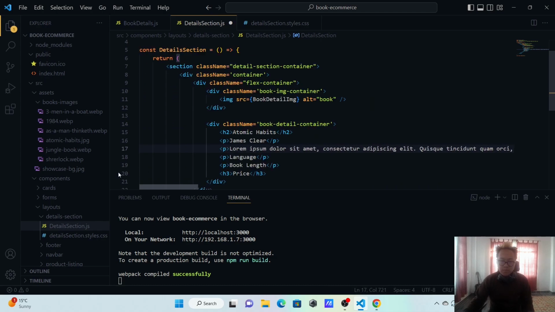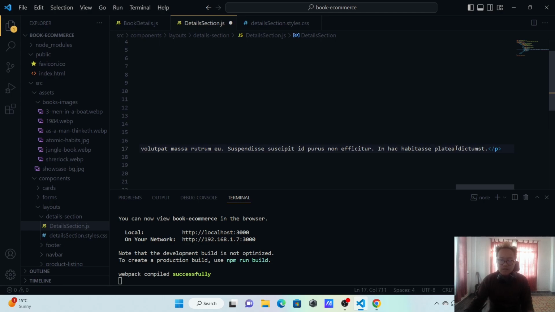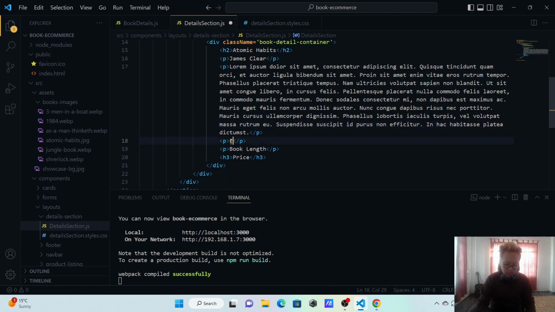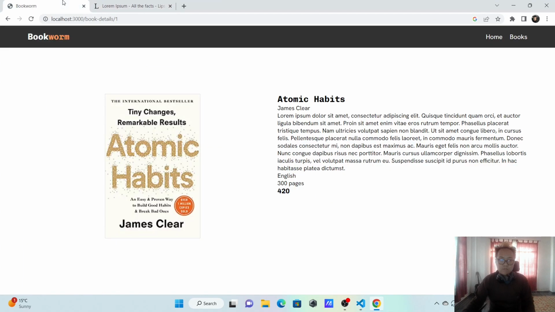Now if something like this happens, you can press Alt and Z in order to wrap the text so that you'll be able to see it on your screen. For the language, let's just set that to English. Book length, let's just set to, I don't know, around 300 pages. And for the price, let's just say 420, something like that. It's not the real price, I'm just adding a dummy value. Okay, so this is much better than before.